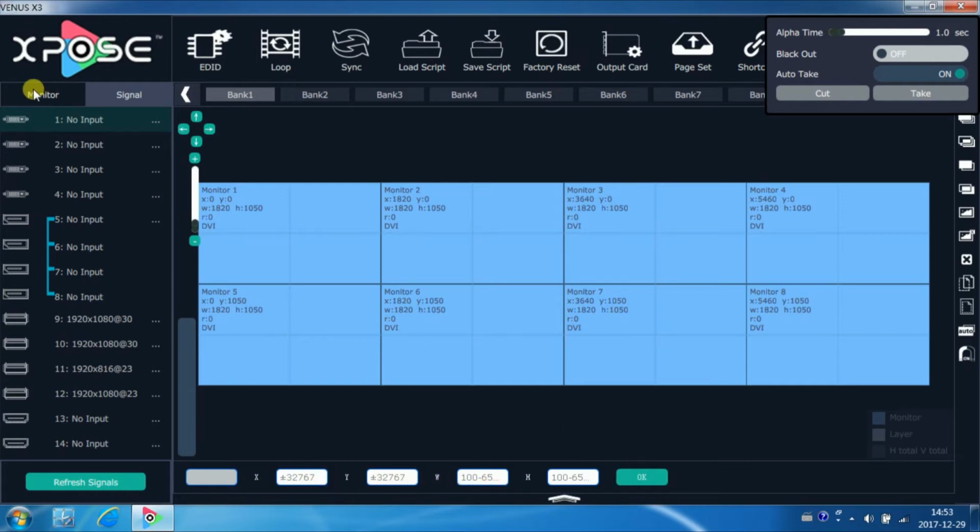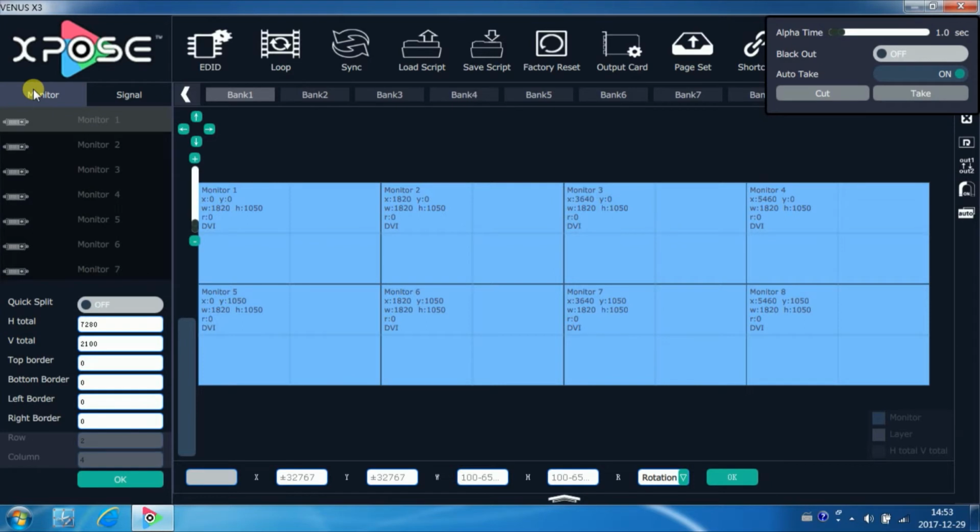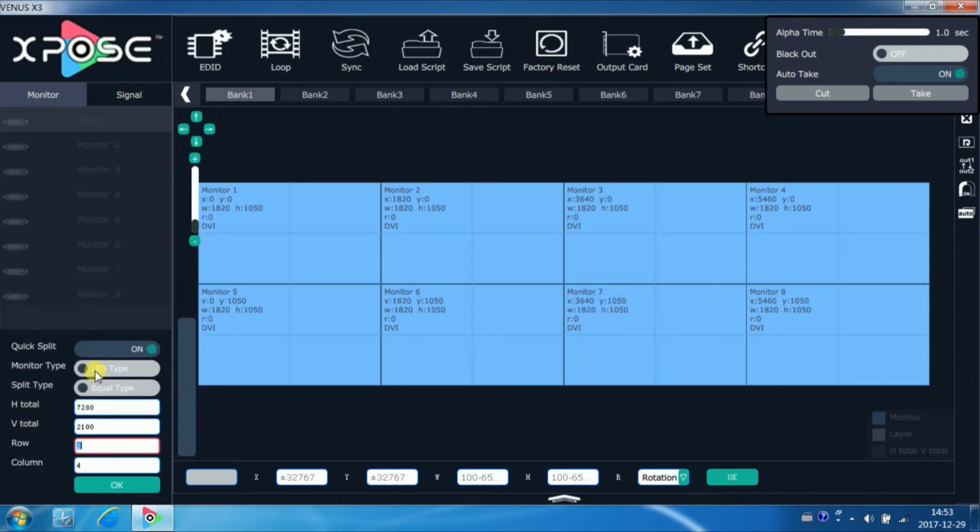Now we are going to set the total display numbers. If all the screens are regular, I mean square or rectangular, we may turn on the quick display to make settings easy and fast. According to our case, we will put in numbers as below.